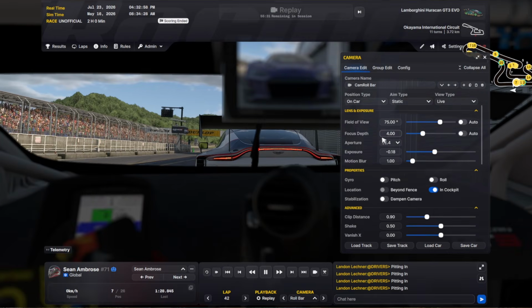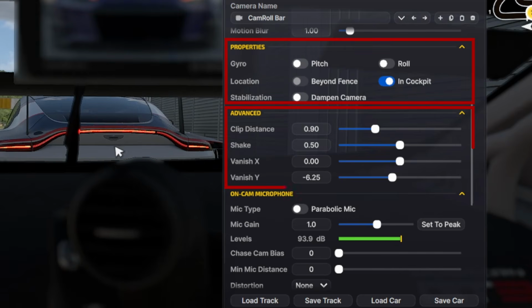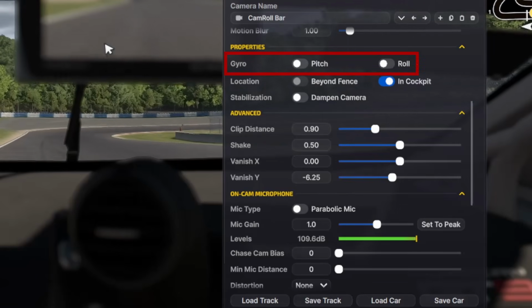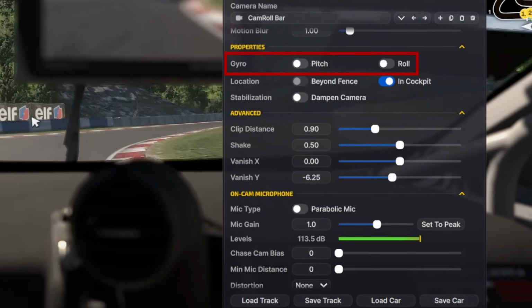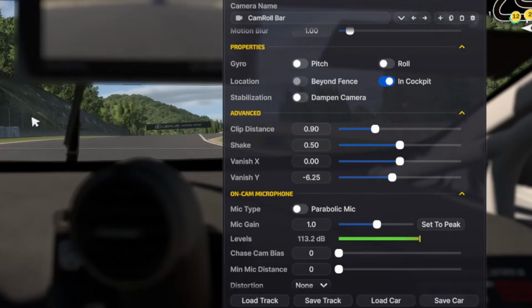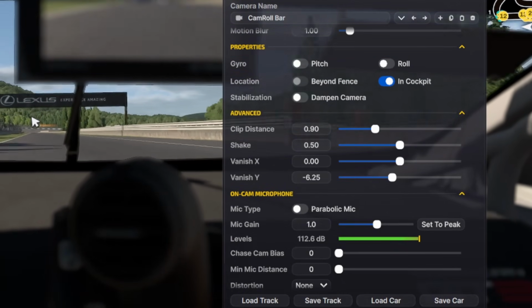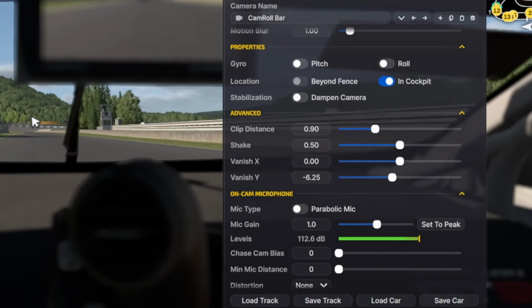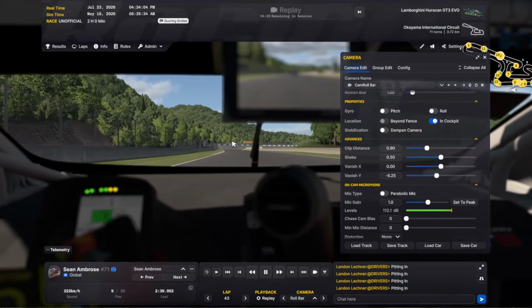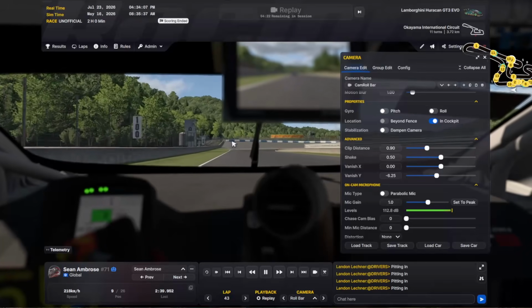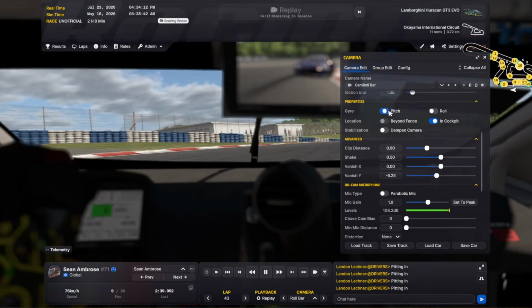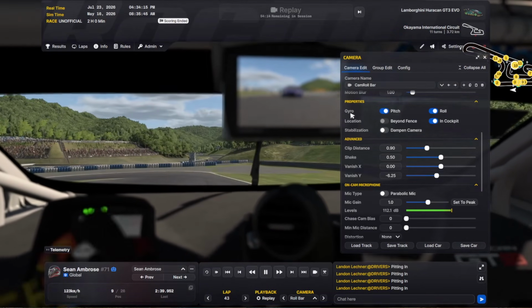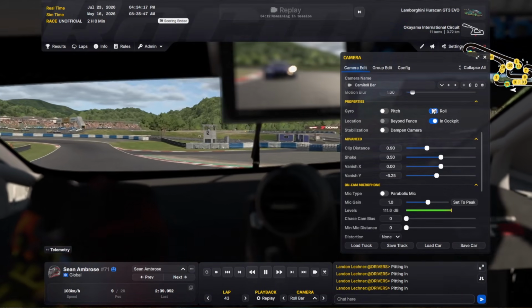I always get the next 2 sections, properties and advanced, mixed up. Their section titles seem really arbitrary. These 2 toggles allow for roll and pitch movement, which is especially noticeable for cameras that are set up inside a cockpit. They're a bit confusing because what you're actually doing is toggling whether or not to enable gyro stabilization to the roll or pitch movement of the camera. So if you want to see roll or pitch movement, you actually need to disable them. What you do if you enable them is you're essentially turning the gyro on for each one of those respective toggles.